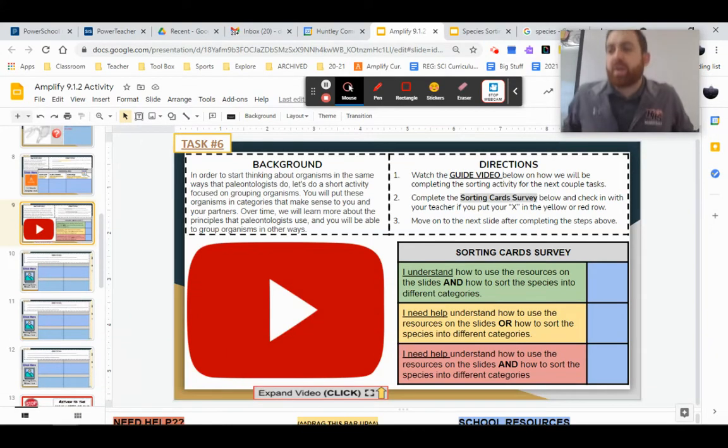Hey everybody, Mr. Eaton here, and today we're looking at completing task 6 where we're going to start looking at what are called our sorting cards so that we can begin to explore similarities and differences within different species to begin thinking like a paleontologist.